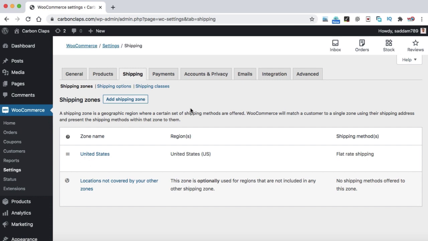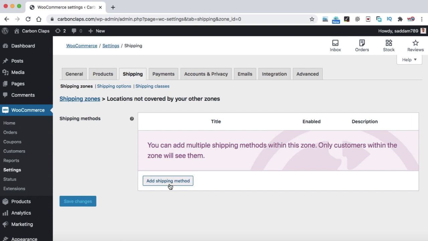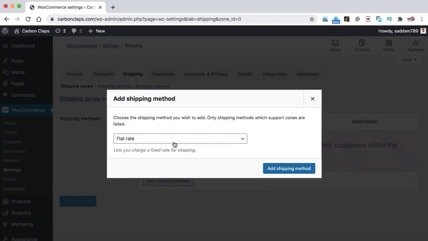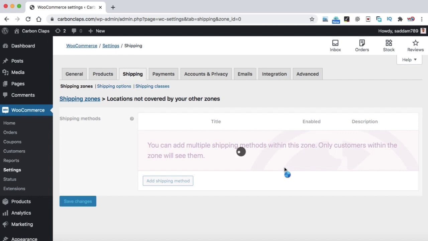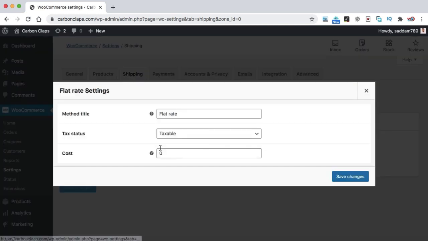That means if a person is ordering a pizza from the United States, then they have to pay $3 as the shipping fee. But what would be the shipping price when someone places an order from outside of the United States? So here we already have a default option, locations not covered by your zone. Let's click on manage shipping methods and then click on add shipping method. Here again we are going to set the flat rate. Let's click on add shipping method, then go to edit and set a price, for example 100. So that would be $100 shipping fees.